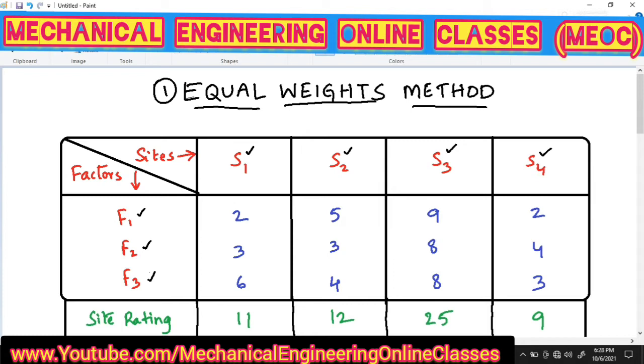So here we are assuming that all the factors will have equal weightage. So equal weights to all the factors are given, and each site is evaluated in terms of each factor. For example, if we look at the number 2 here, for the first site or S1, F1 is having 2 points, and F2 is having 3 points, and F3 is having 6 points.